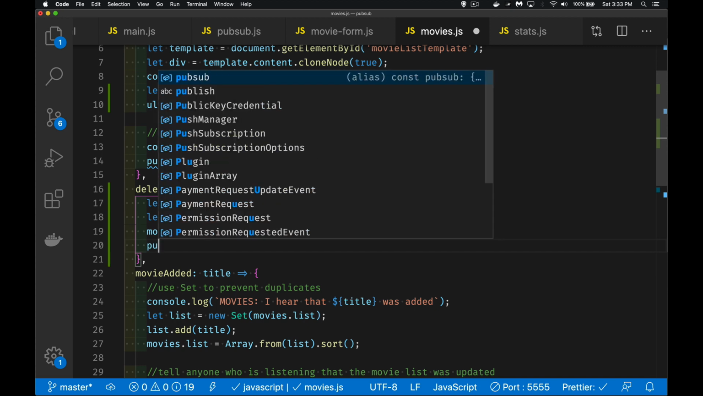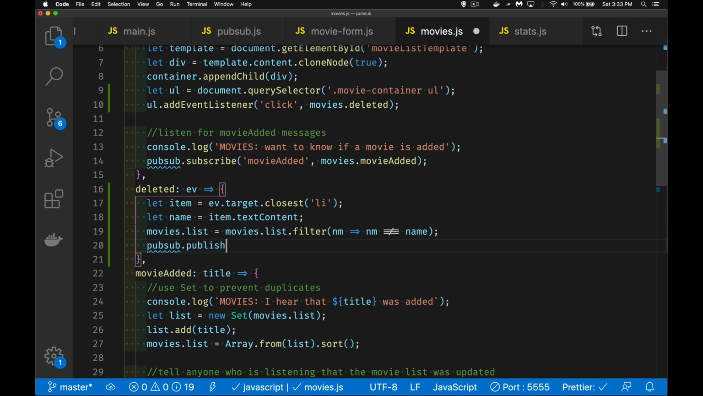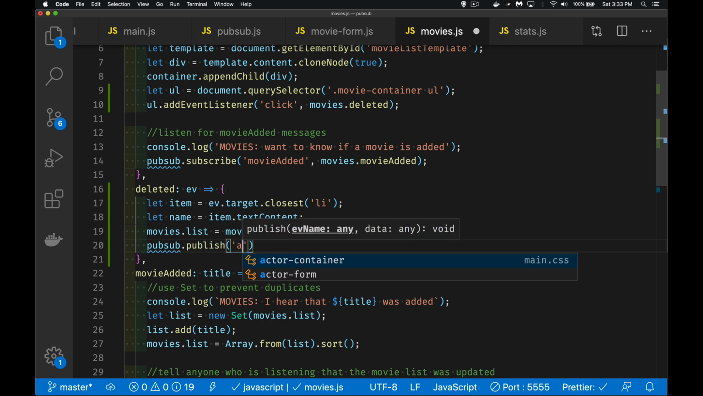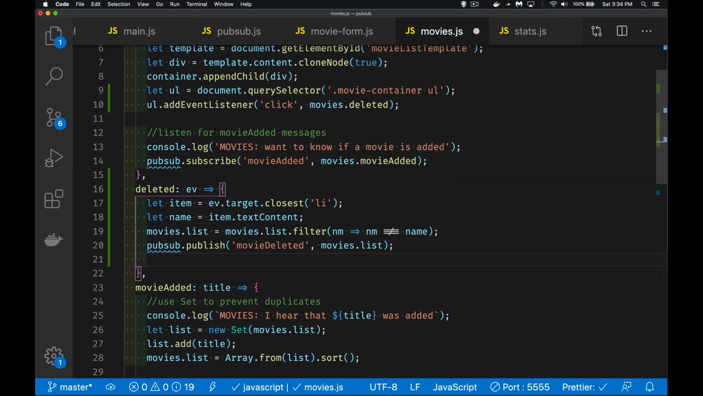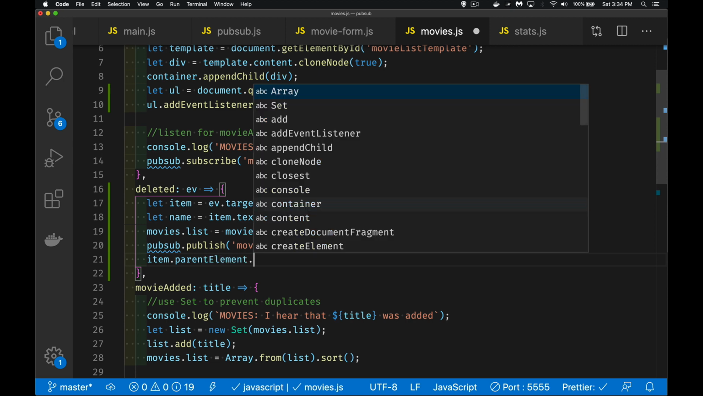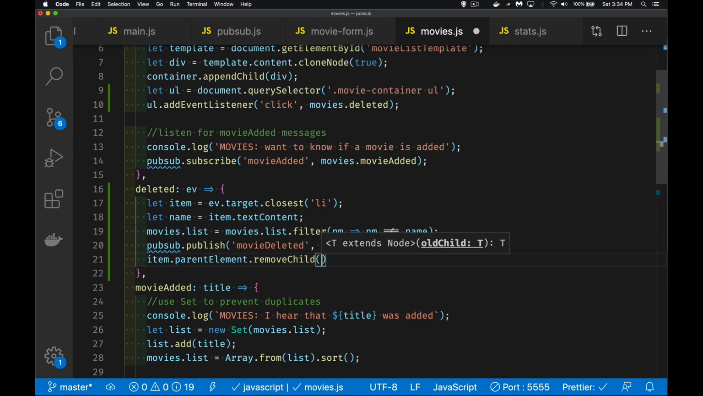So PubSub, publish. Tell everyone who cares that I just did something called movie deleted. That's what I'm going to call this event. And here is the new version of the list. Now I should also actually remove the item from the page itself. So we'll say item.parentElement. There, that will actually remove the movie title that we click on from that.